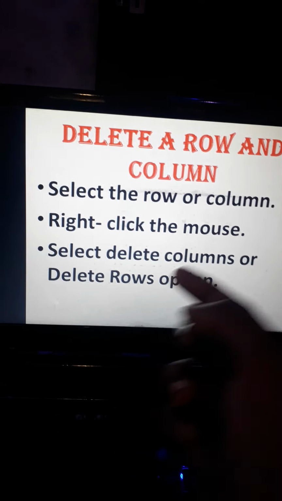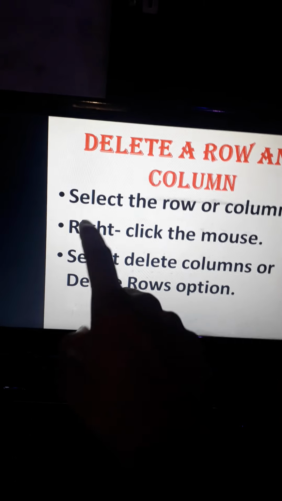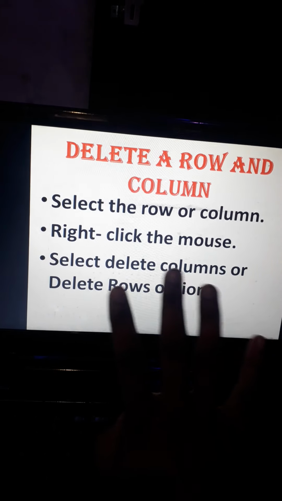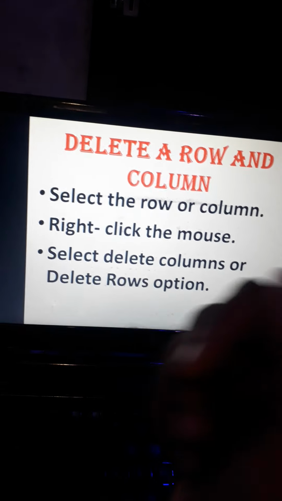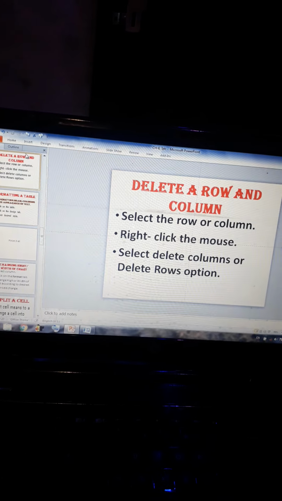Simply, we can choose the delete key or backspace key to delete particular data. Second way, we have to select and then right click the mouse and select the delete option. And third way, we have to select the row and column, then go to the layout tab, and select the delete option, which I am going to show you.